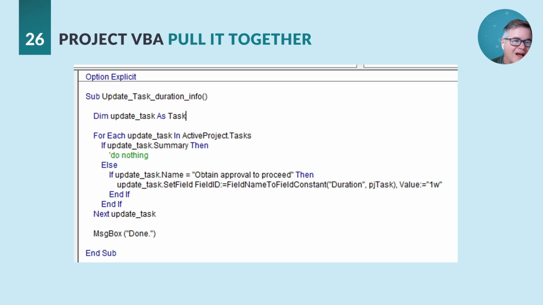Now, I could have said, if not update task.summary, then do something. But I've always been taught that in programming, you should think on the positive and not the negative. So I always like to think positive. So I say, if update task.summary, yes, it's a summary task, then do nothing. And I put my work down in the else because it's easier for my brain to hold on to positives rather than negatives. That's why I have the else statement next.